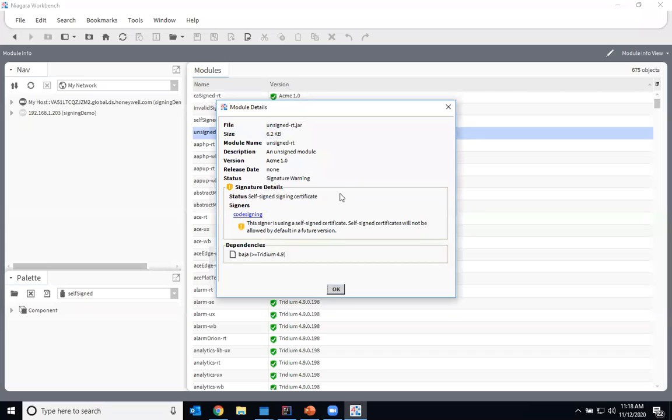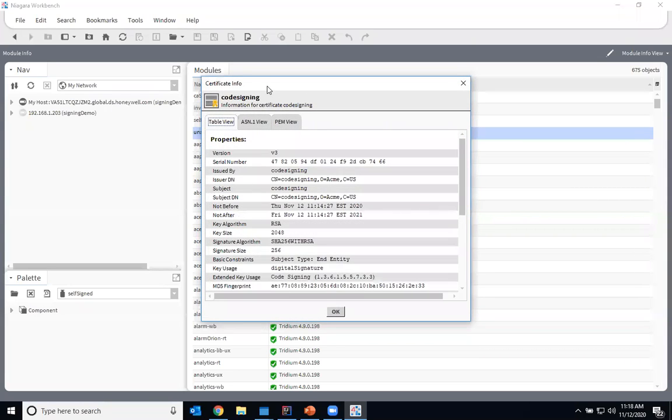Okay, so we can now see that this is signed. It's still a warning because it's signed with a self-signed certificate. But again, if we were to also import that certificate into the platform, we could use this module in our station. Now, if we click on this link here, it's going to open up the certificate that this module is signed with.